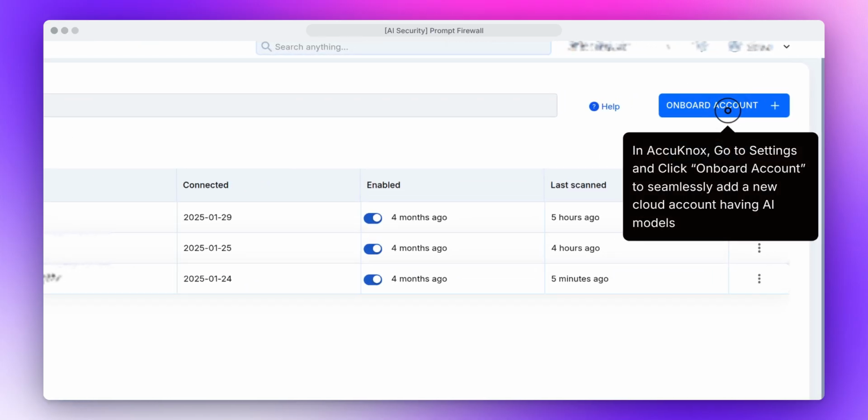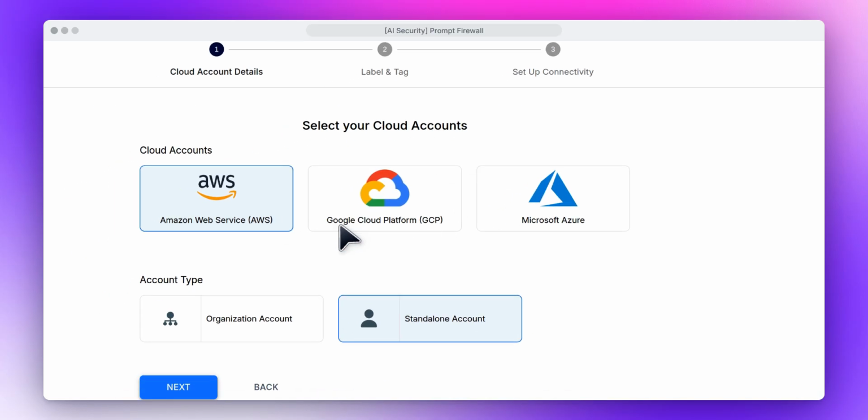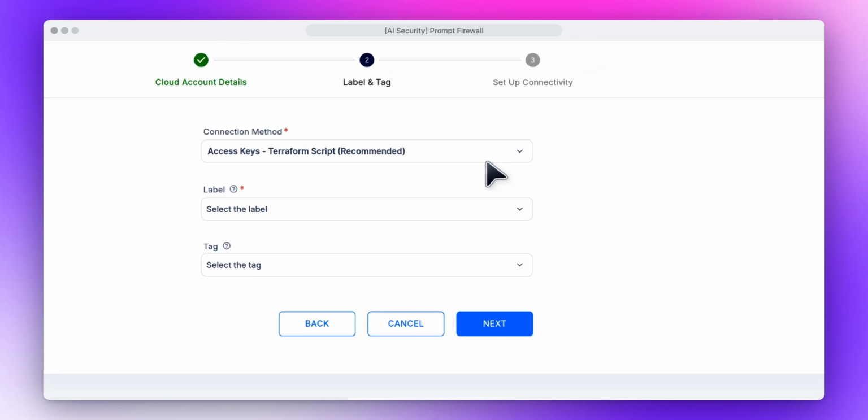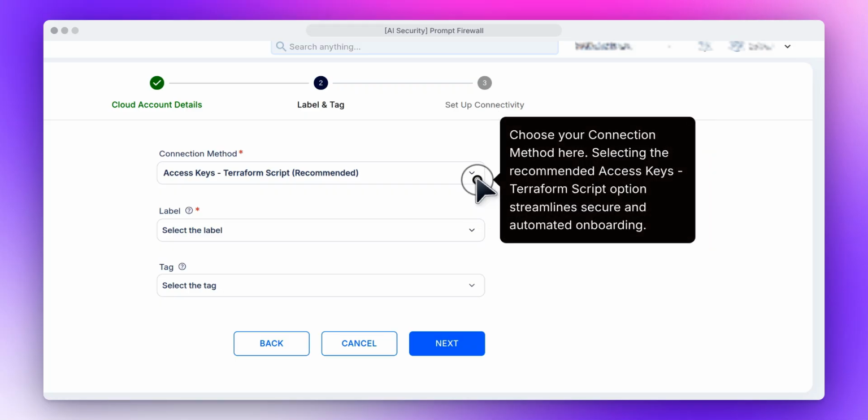In AccuKnox, go to Settings and click Onboard Account to seamlessly add a new cloud account having AI models. To onboard a cloud account, start by selecting the cloud platform and account type. Choose your connection method here, selecting the recommended access keys. The Terraform script option streamlines secure and automated onboarding.